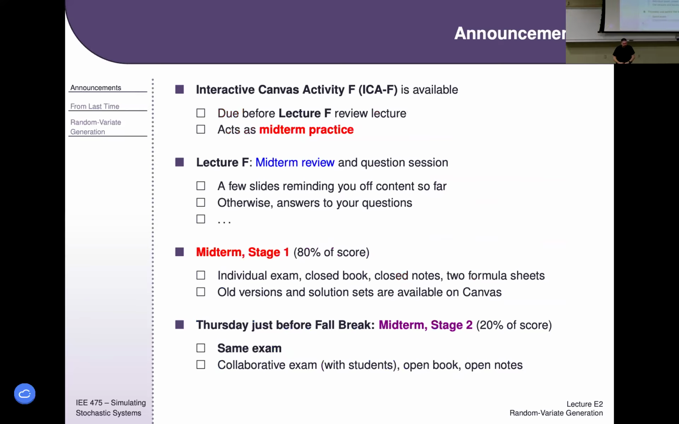Otherwise, looking forward on assignments, there's ICAF. That's the review ICA. Sorry, I'm just fixing an audio issue here. This ICAF samples randomly from all of the previous ICAs. As a consequence, it's longer, but you can take it as many times as you like, and it'll take the highest score. It's meant to be midterm practice.